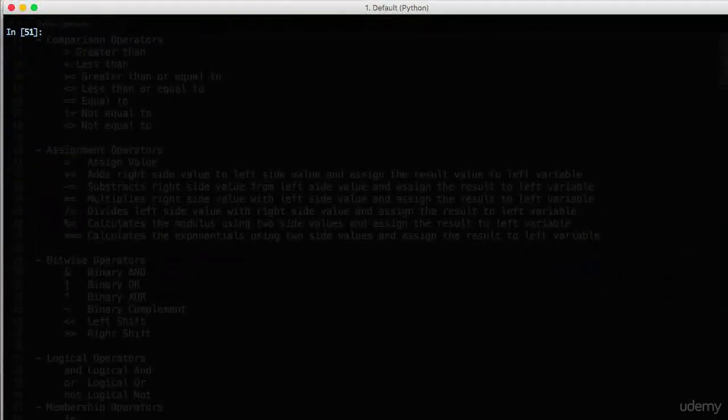Let's try to create two variables over here. A is equal to 19, B is equal to 18. So we created two variables with values 19 and 18. Let's perform a bitwise AND operation on these two variables A and B. So the output was 18.